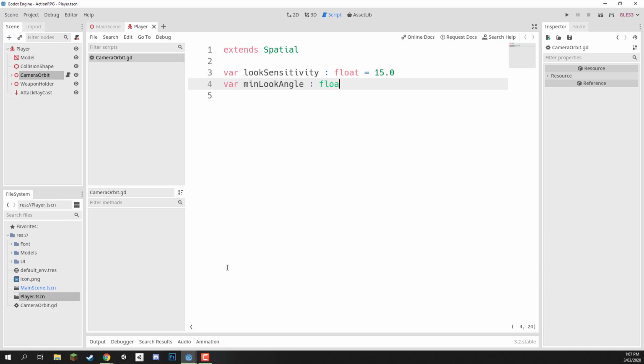Alright, then we need a min look angle. This is going to be a float, and we'll have this equal negative 20.0 by default. Now, the min look angle is pretty much how far down can the camera rotate, because we don't want to be able to rotate the camera all 360 degrees around the player, because otherwise that will cause issues with how the camera orbits around. It'll just be very disorientating for the player. So we're going to sort of clamp the vertical rotation of the camera.